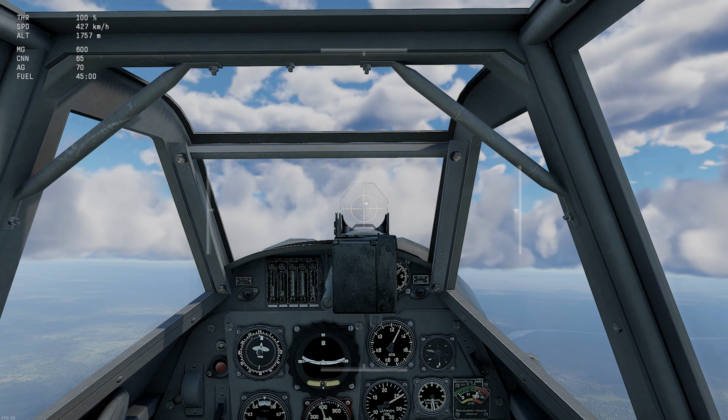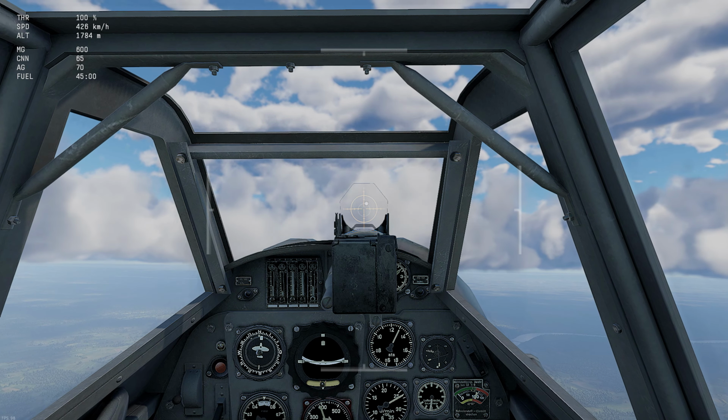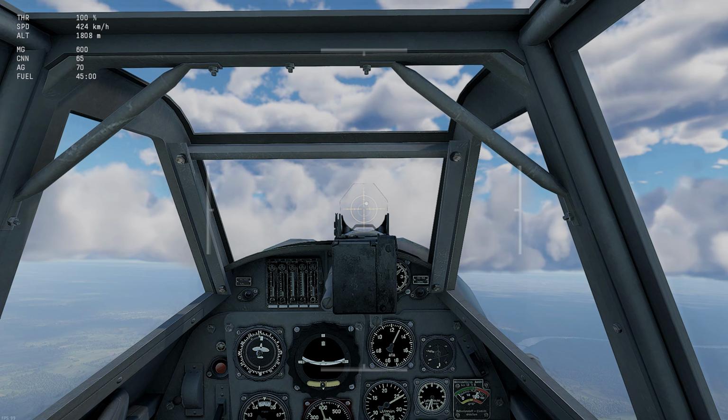Now the next thing that we want to do is actually save this trim setting. So we had a Home key binded as save trim. These are now saved. Now when we go to the battle with this airplane, it will remember these trim settings automatically.